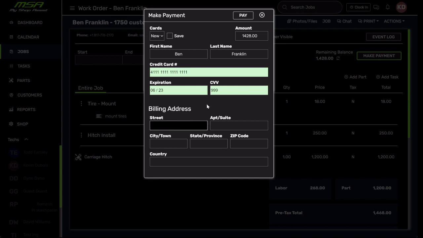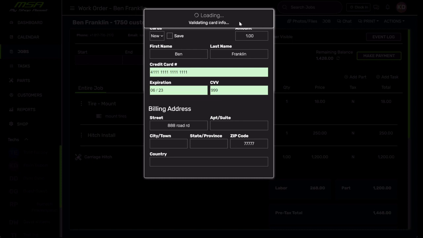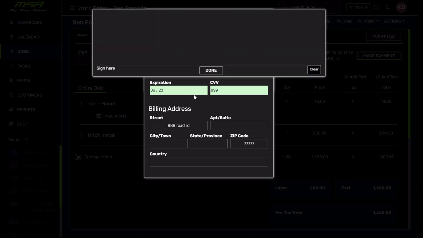And we're going to select a street address here, with a zip code. Okay, so now we're going to run it for, let's not do the full amount here, so we can just do sample here. Well, actually, let's just do $1. And we're going to pay it. It's going to validate the card info. Once it's been approved, it'll show it as a transaction on here, and you would sign it. Done.